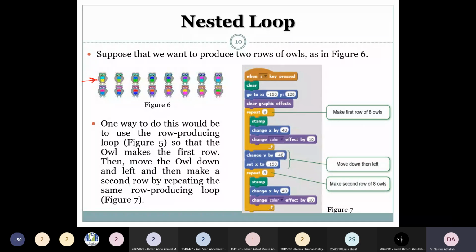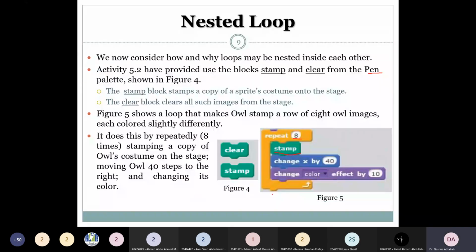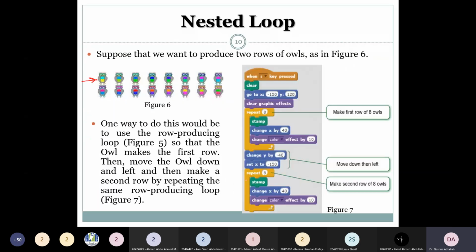Look here, this is the first position of the owl, and I will repeat 8 times, so it will make the first row of 8 owls. After that, I move down, and then left. The owl will be here, and I will do the second row by the same way. So look here, we have repetition here. This block is the same as this block.